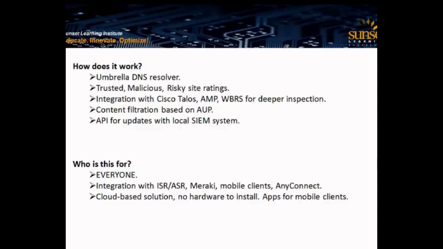And then for risky ratings, then we do Cisco Umbrella, not myself, I don't work for Cisco, I was using the third party there.